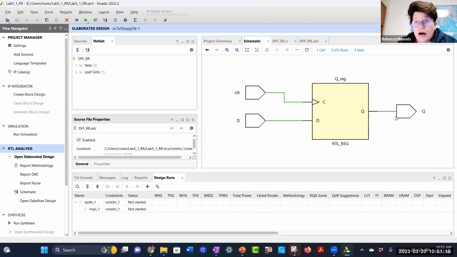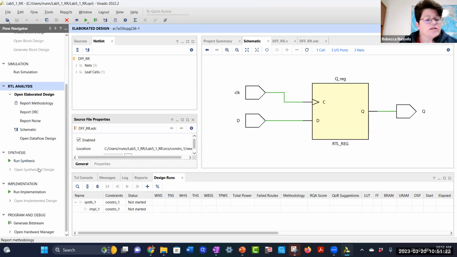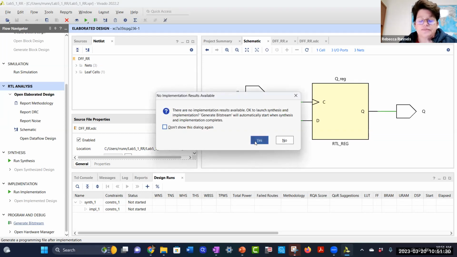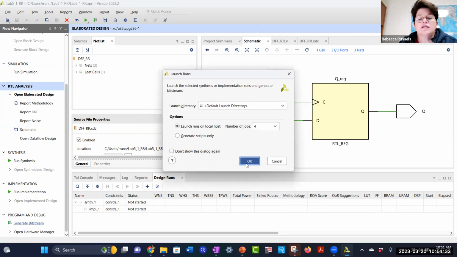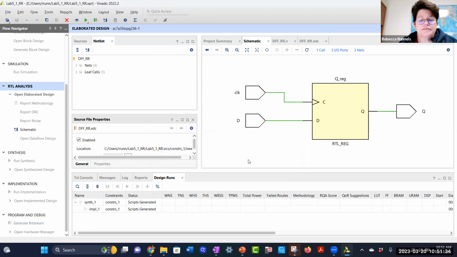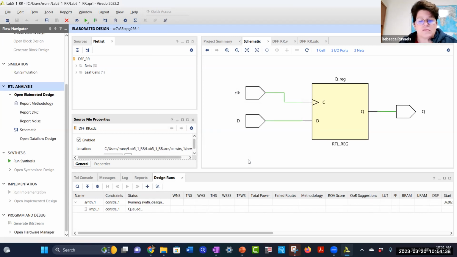Okay, so the next thing you can only do if you actually have a Basys board. And that will be to generate the bit stream. So I'll click on generate bit stream. Yes, and okay. And I can tell it's working because I can see up here on the top right where it's running the synthesized design.